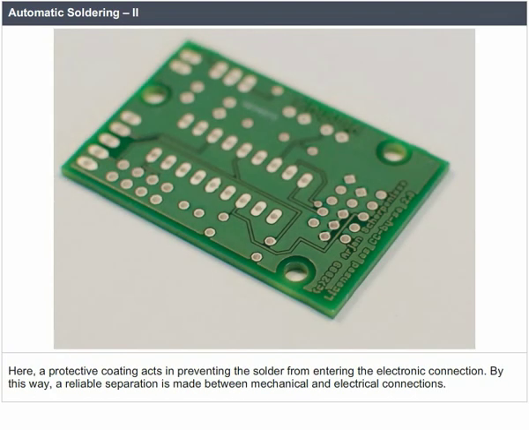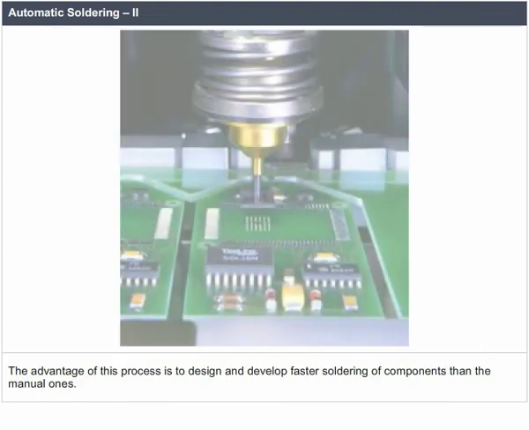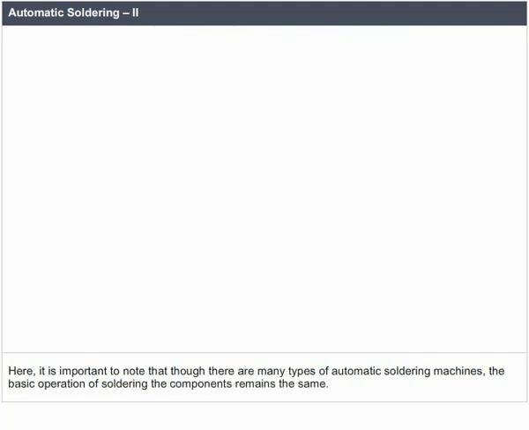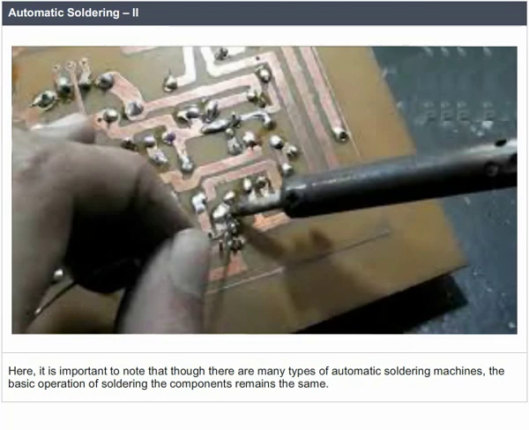Here, a protective coating prevents the solder from entering the electronic connection. In this way, a reliable separation is made between mechanical and electrical connections. The advantage of this process is faster soldering of components than manual soldering. Here it is important to note that though there are many types of automatic soldering machines, the basic operation of soldering the components remains the same.